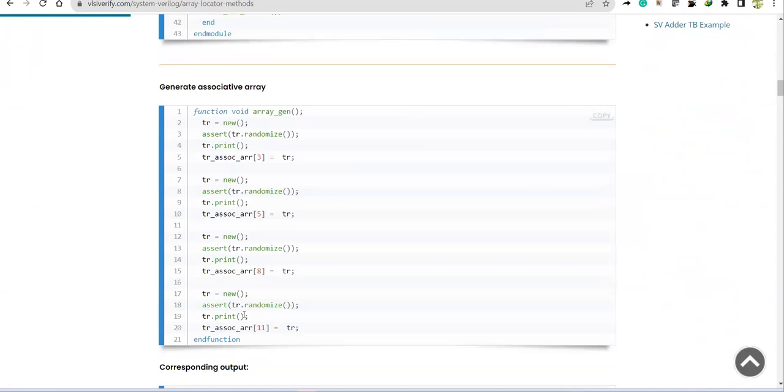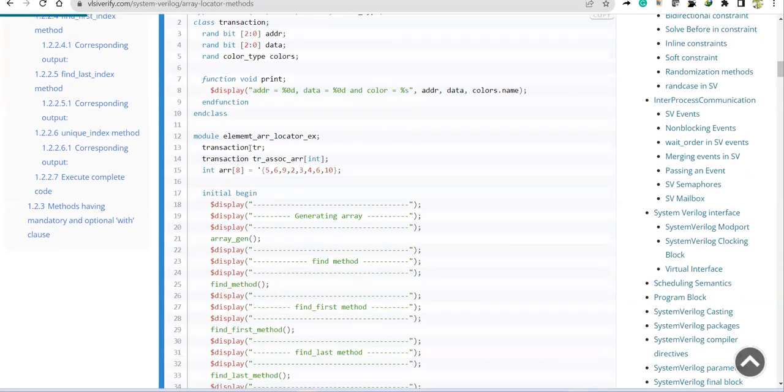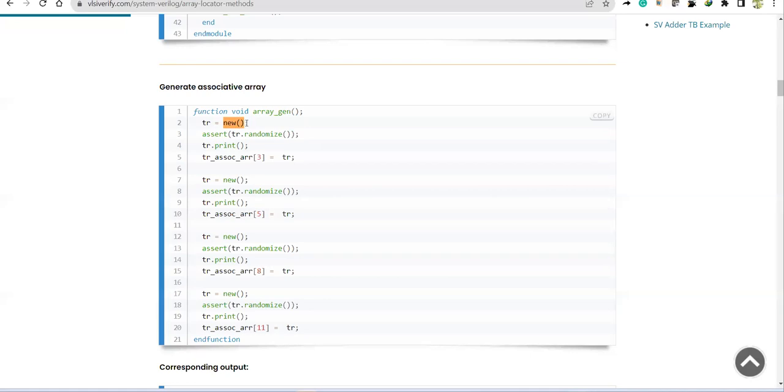If you see this particular function, in that we are first creating the space for that handle. TR is assigned with a new. New is a method; within the parentheses we keep. If you keep the square bracket, then it will throw an error. New with square brackets is for dynamic arrays, right? New with parentheses is for creating the object of the class. So here, this TR is a handle. At the time of the handle, there is no space being created for the class. When you use this new, then memory is created for this TR.